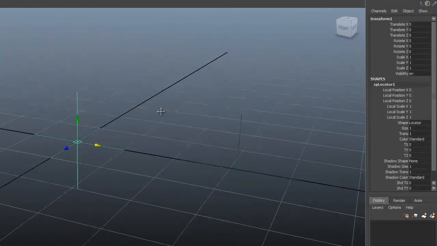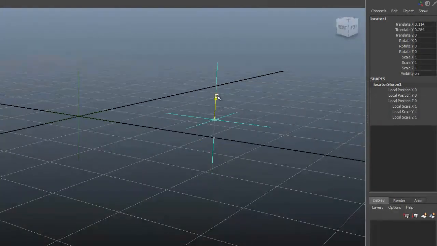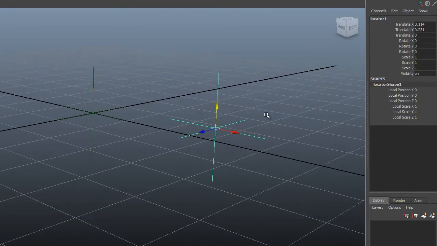If you compare my locator to the Maya locator, honestly I was a little bit tired of that locator, because especially when you're doing character rigging, you have a lot of locators in your scene, so it can be quite confusing to see all those locators and so on and so forth. So I decided to create my own.